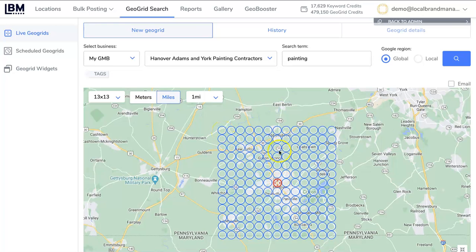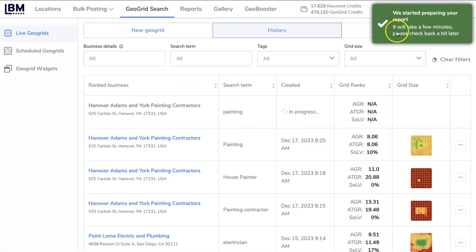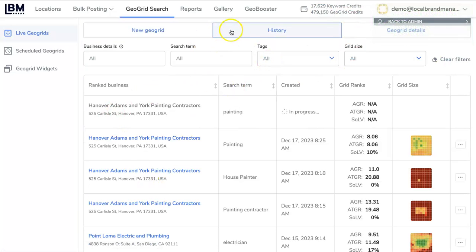So from the center, this knot is going to be 6 miles, and 6 miles down and across it's going to be 12 miles. So it's quite large geogrid. And then I'm going to run it. Click on run it. And let's wait until report is going to show up.